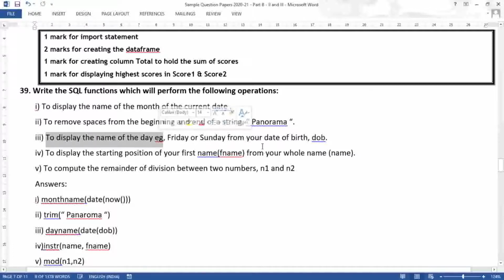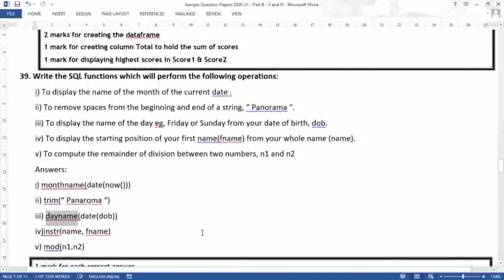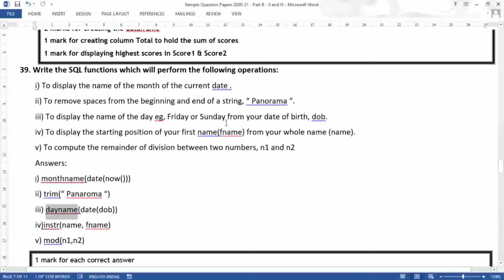Then question number 3, to display the name of the day, for example Friday or Sunday, from your date of birth. It can come like this: DAYNAME(DOB). Whenever you want to know the day name, you can use this function. Weekday, we can say Sunday, Monday, like that.